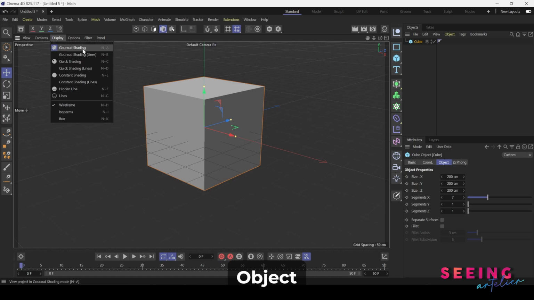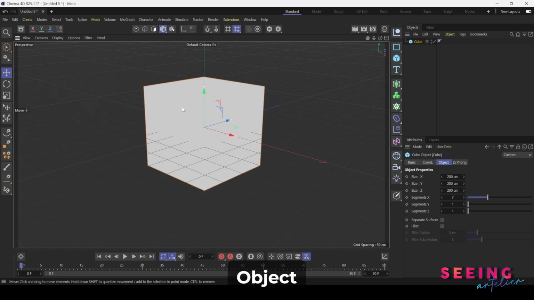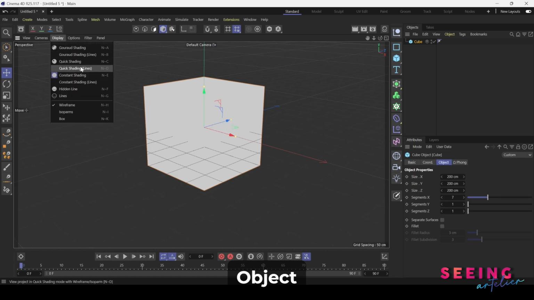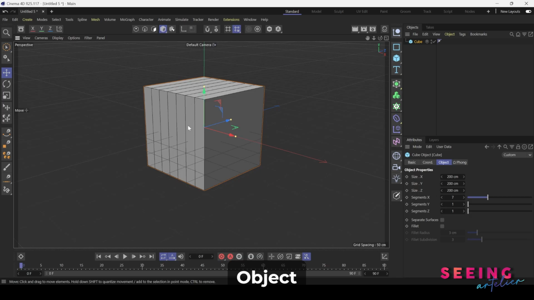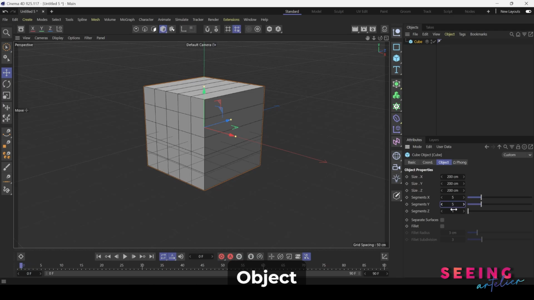If your model is heavy and you want quicker shading, you can go into Quick Shading, and Constant Shading will make everything flat. So let's take a look at Quick Shading (Lines). Now you will be able to see the segments. So you can choose 5, 5, and 5, and this is the segments of your cube.